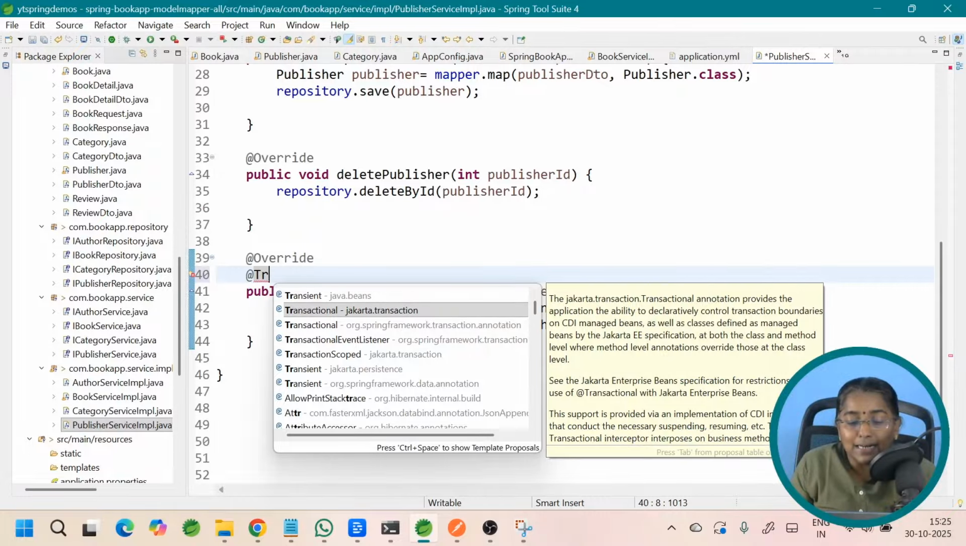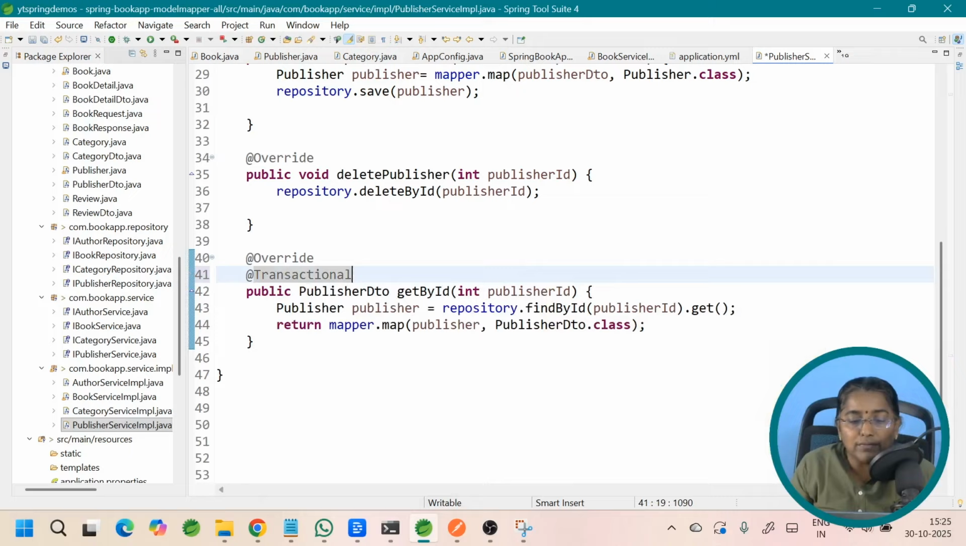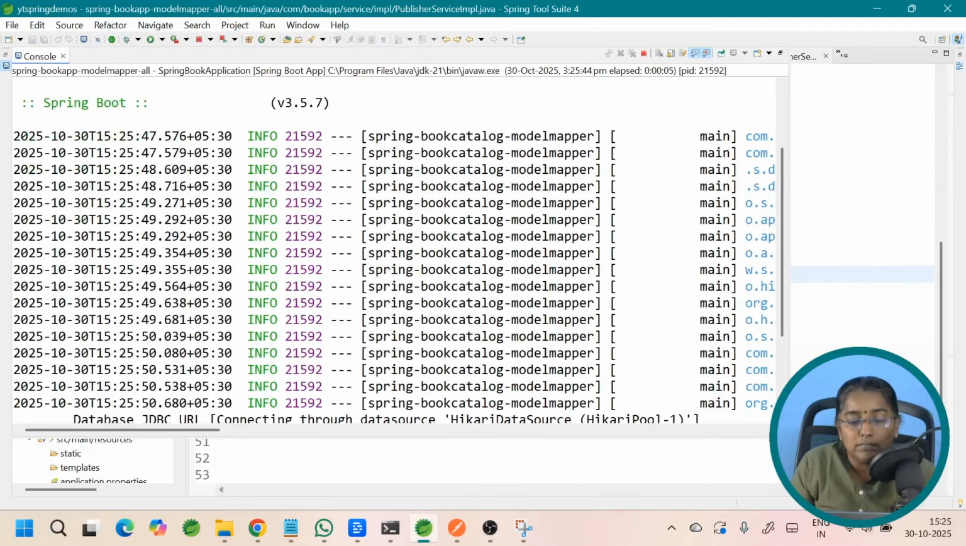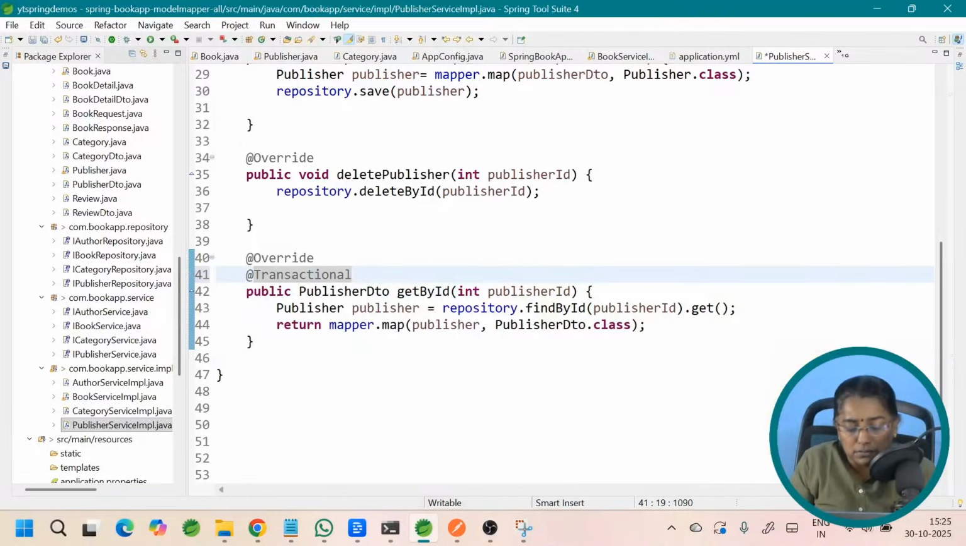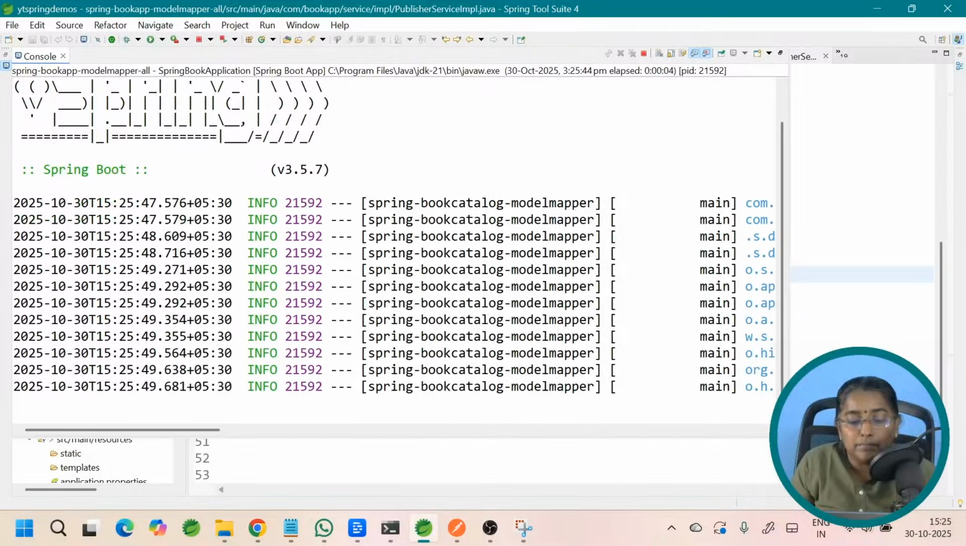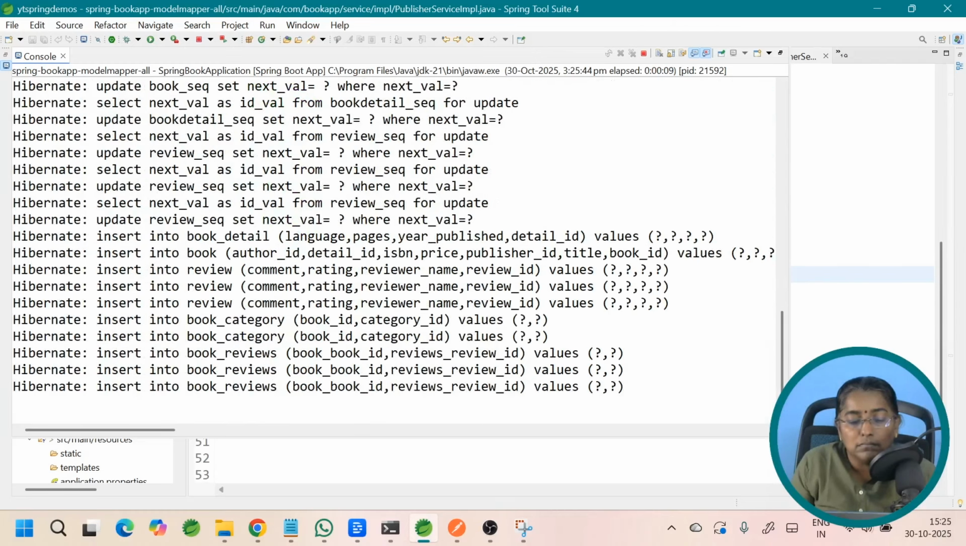Okay, let me add @Transactional. Be very careful, import Transactional from Spring Framework. This can be added either above the method or above the class. Now I have added it above the method. Let me rerun the application again. Now the book is added properly to the table.